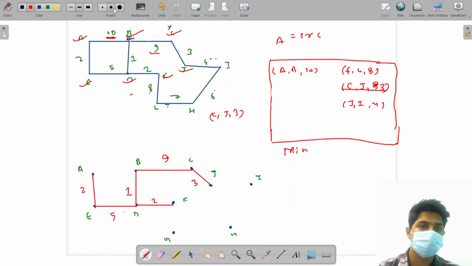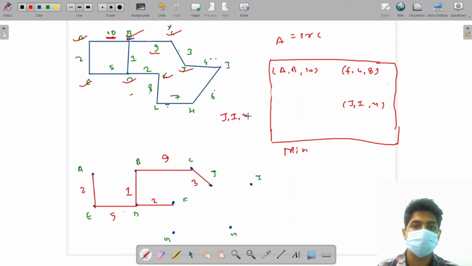Okay, now let's pop the next smaller element. The next smaller element is J to I with a cost of 4. So we have to add this edge J to I with a cost of 4 units. We have to mark I as visited. Now we have to add the neighbors of I. So the neighbor of I is what? H. I to H with a cost of 6.